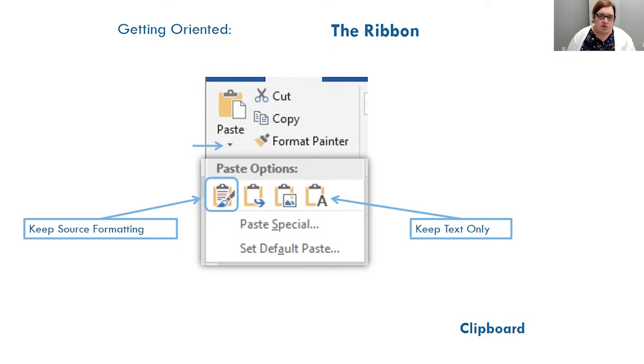A lot of times this comes in handy if you're copying something from another document and you don't want to bring the formatting over, especially if you're copying from a web page. A lot of times it will have some weird formatting that it'll bring over with it. So that's when keep text only under paste comes in handy.